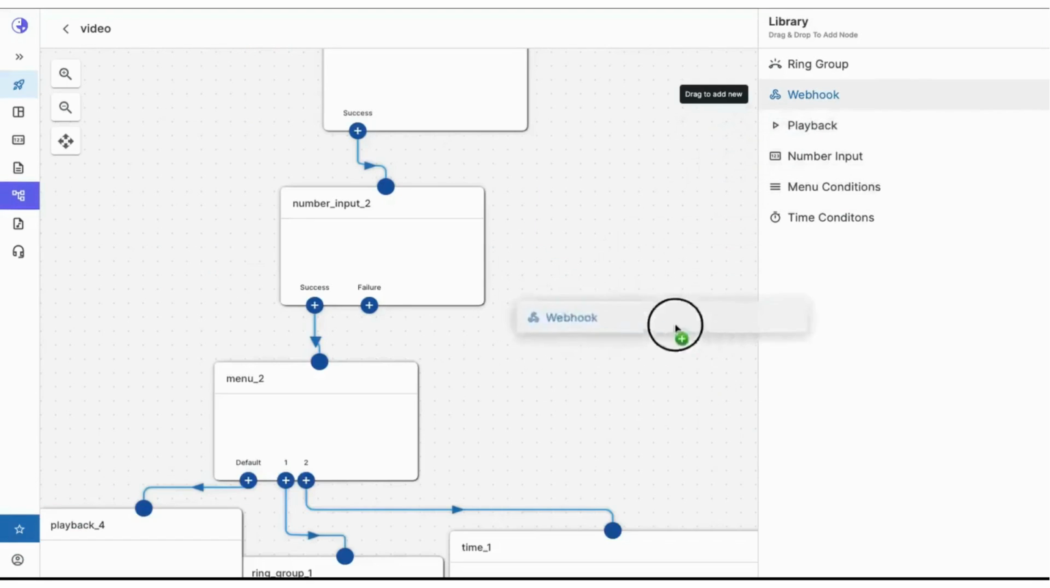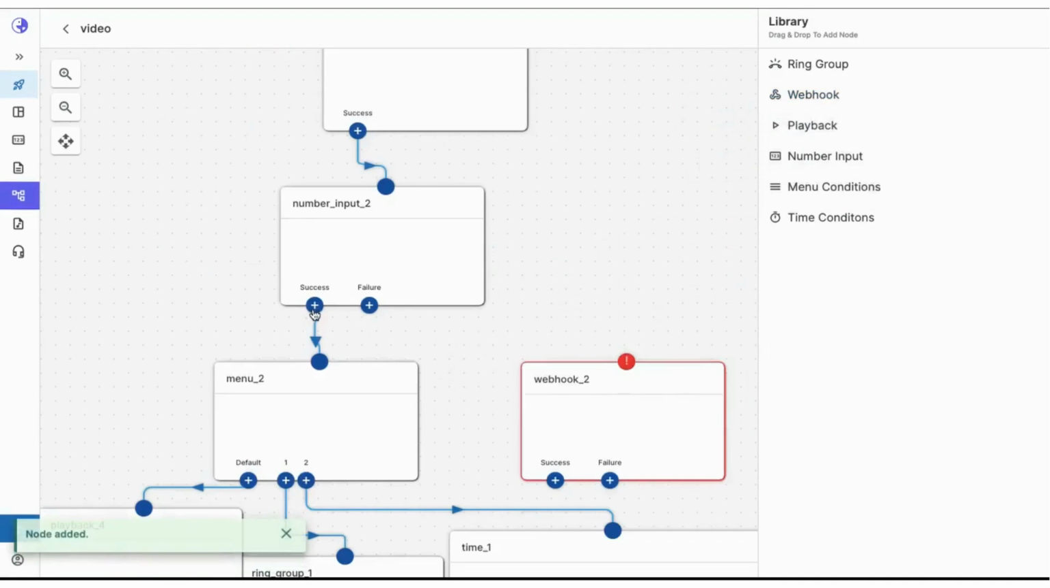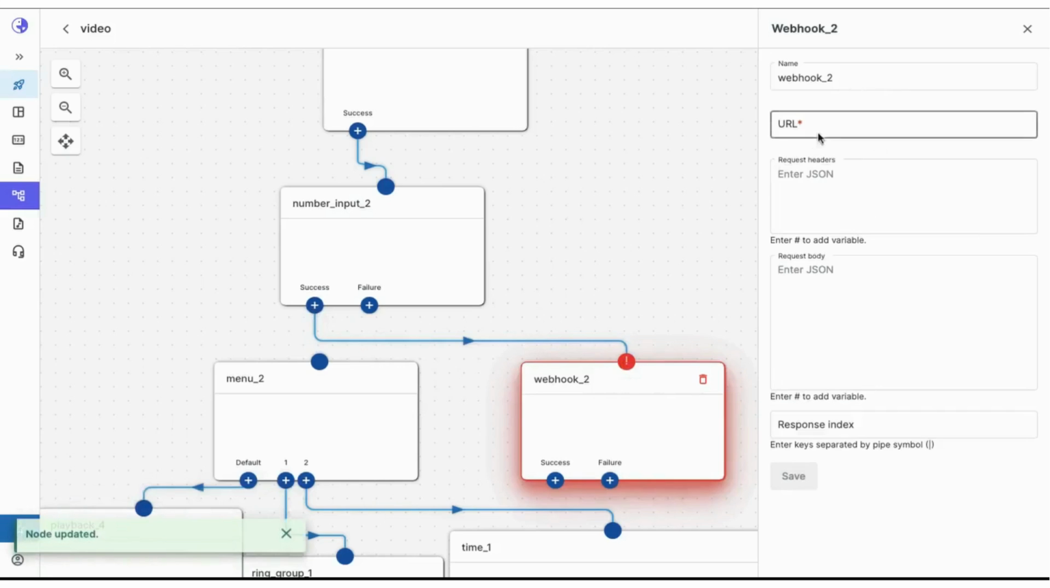The webhook option will allow you to provide a callback URL on which you will receive the data on the flow execution. You can use the headers, body, and response index options to get the desired data.